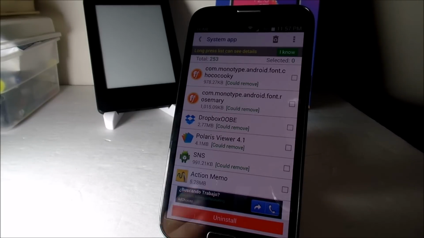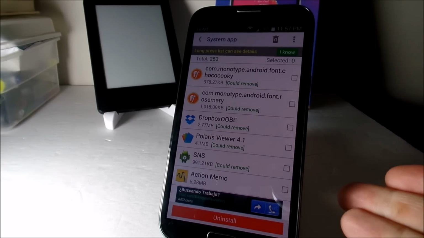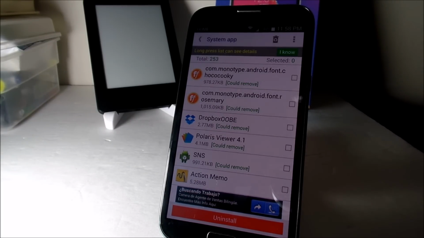But that's about it, guys. So if you've got a rooted Android phone and you want to uninstall any app you want on your phone, that's all you've got to do.